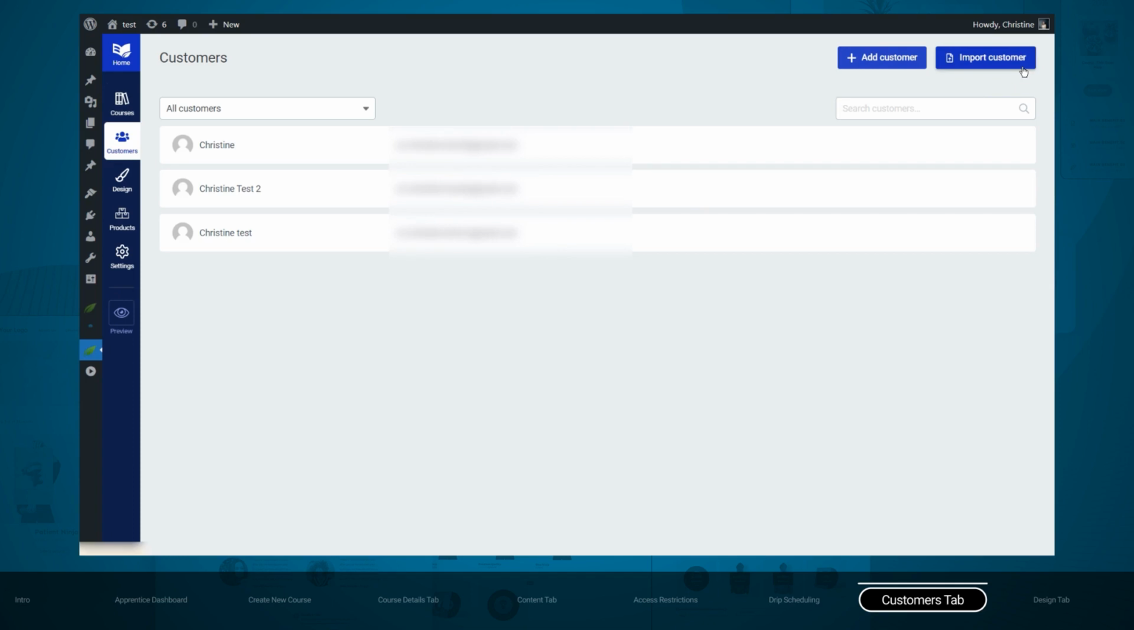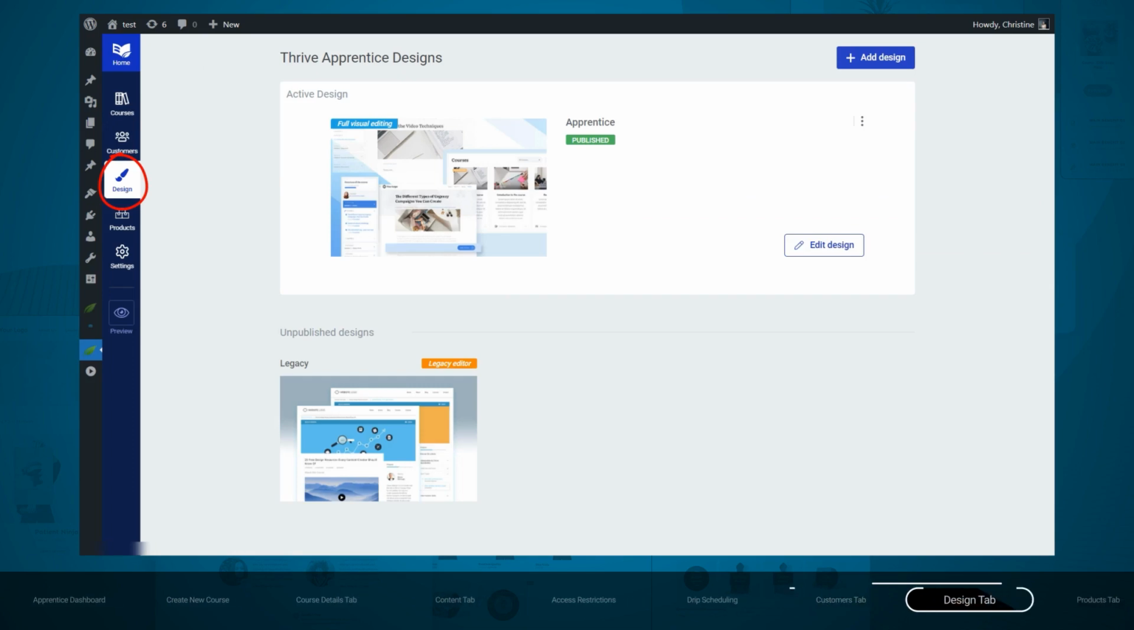So let's say that your course has been hosted on another platform. If you want to move to Thrive Apprentice, importing your students here is very simple. Then we have the design section of Thrive Apprentice. Thrive Apprentice is a fully visually editable platform, so from this section you can apply different designs to your courses and change their overall aspect in a few easy steps.